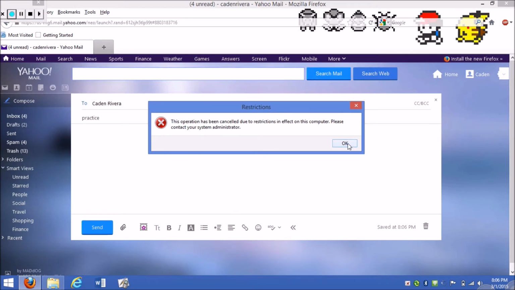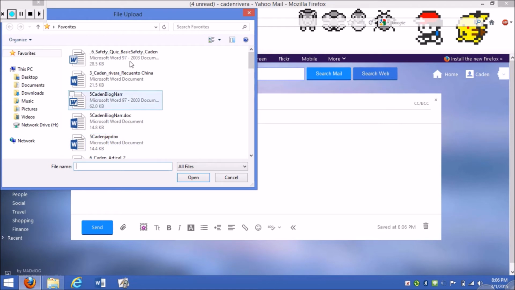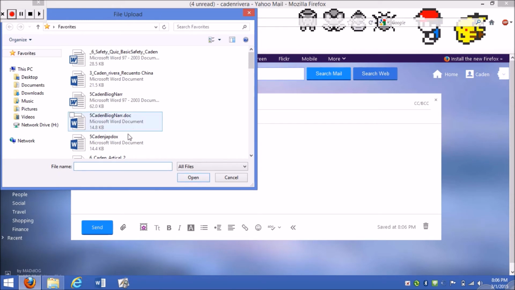Alright, so if this comes up, just push OK. So, automatically, the libraries takes me to my favorites. But on the left, you'll see some options. So it says desktop, documents, downloads, music, pictures, and videos. Wherever you've saved your document, click on this and find it. Or, you can search for it in the box that says file name. So, I'm going to open this one.